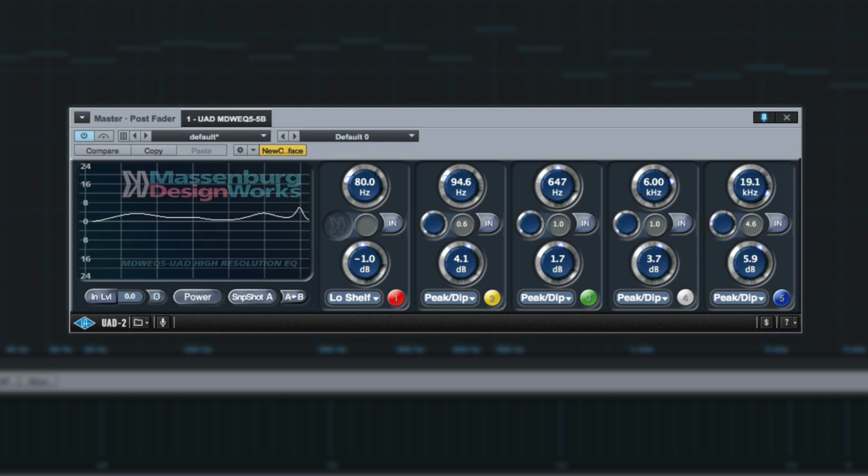Universal Audio UAD Massenburg MDWEQ5 High Resolution Equalizer. That's a mouthful in itself. It's a very high quality equalizer that mastering engineers have relied on for a long time now, and a lot of them waited for it to hit the Pro Tools platform in AAX. It's a plugin that is loved by both mix and mastering engineers. So I'm going to give you a show and tell of this. I've got it in a mastering application.